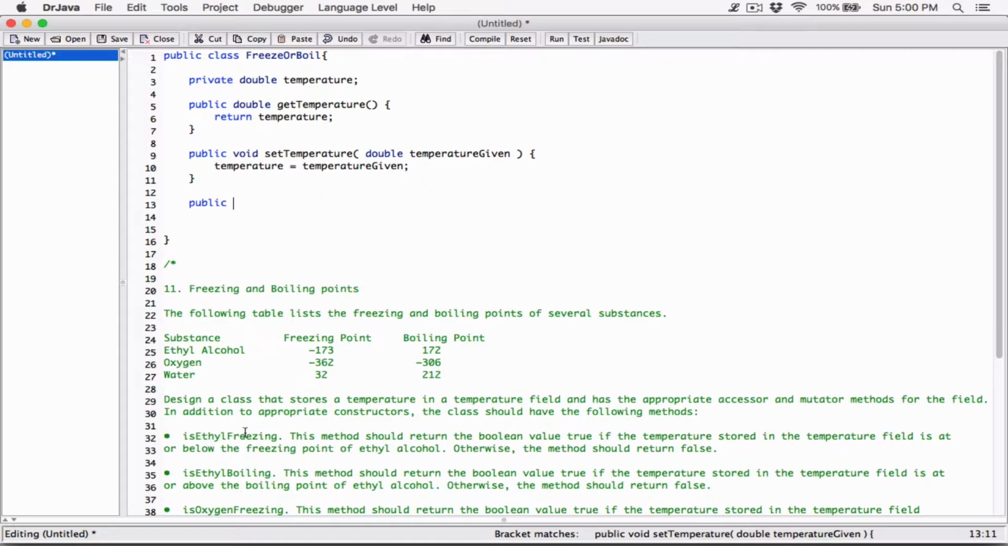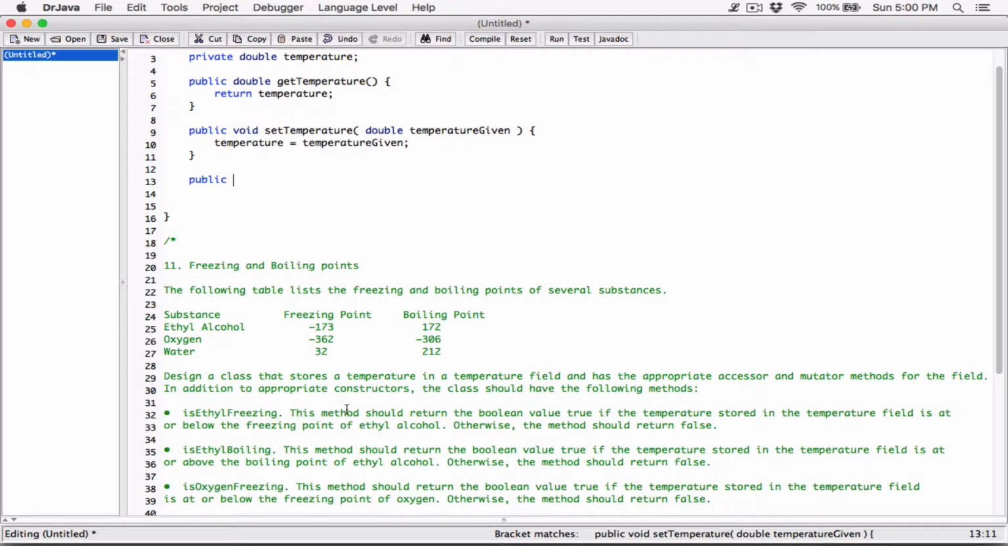I need to specify the return type. Over here it says this method should return the Boolean value true. So we know that this method is returning something, and it's returning a Boolean value. So let's set the return type to be a Boolean. So public Boolean, right? And let's name it. The name of the first one is going to be ethyl freezing.